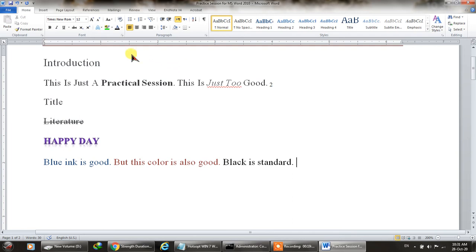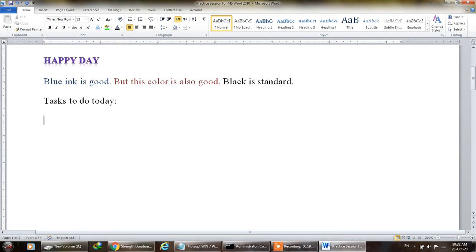Okay. Now these are basically your bullets. If you want to add points, for example, tasks to do today, now what I will do, I will add a bullet, and this is your bullet. Let's say go to clinic, take class, go to home, go to theater.